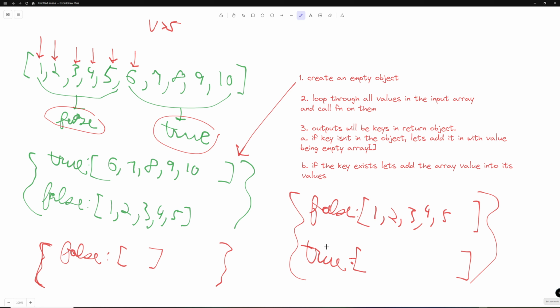And then we're gonna take this value and put it in there, right? So we're gonna put the 6 in there. Now for 7, it's also going to return true. We do have a true, so let's put it in. For 8, it's going to return true. Let's put it in. For 9, it's going to return true. Let's put it in. And for 10, it's going to return true.